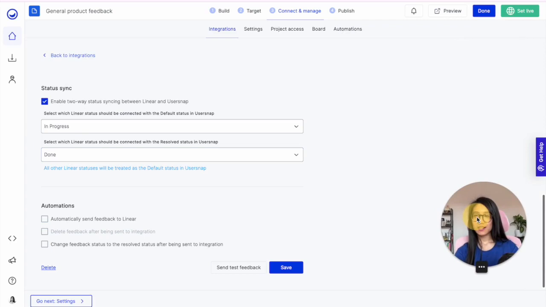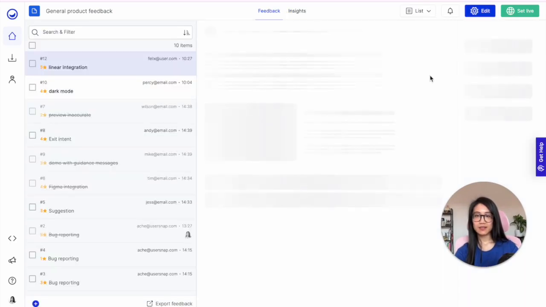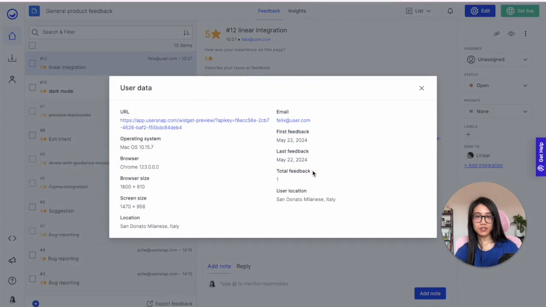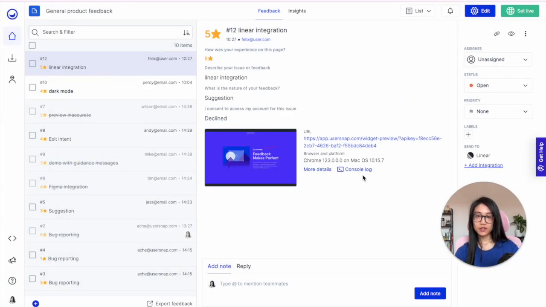So let's take a look at how a feedback looks like. So all the fields that are on the widget that you will collect is over here, as well as the screenshot and the additional things that Usersnap collects for you, like the URL, browser and platform information. And then you can also pass through the user data and custom data, such as email and maybe when a user first subscribed to your platform. And the console log errors can be recorded as well.